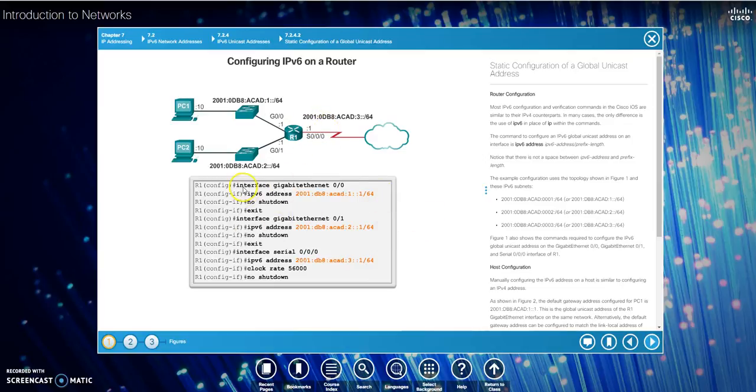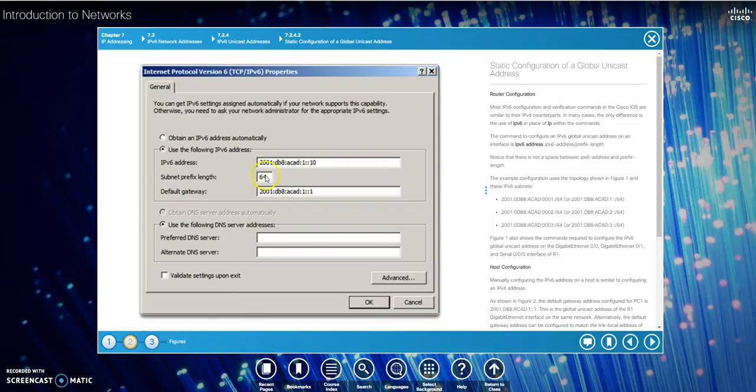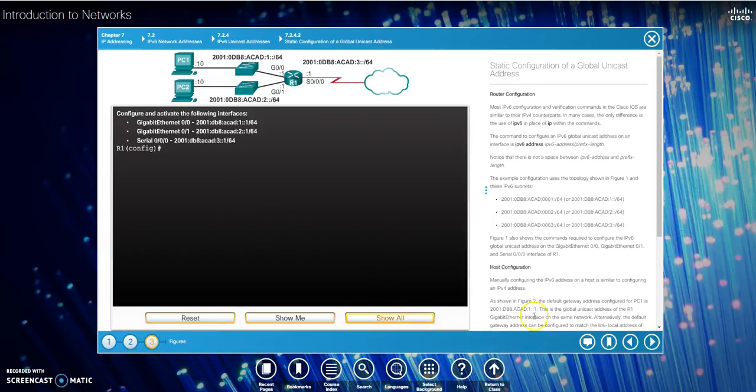How do you put it in? Same way you do it with IP version 4, except instead of ip address, you put ipv6 address. In fact, this is all the commands on the Cisco. Okay, this is what it looks like with IP version 6 instead of 4.